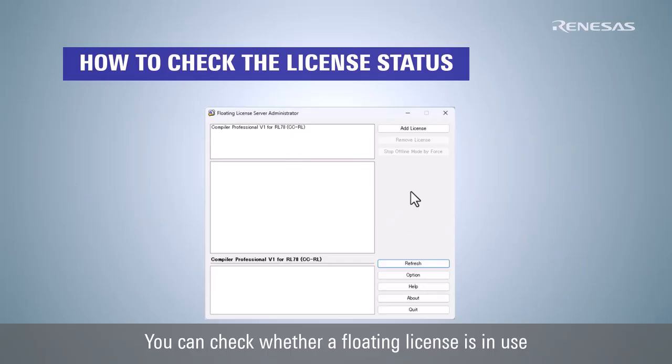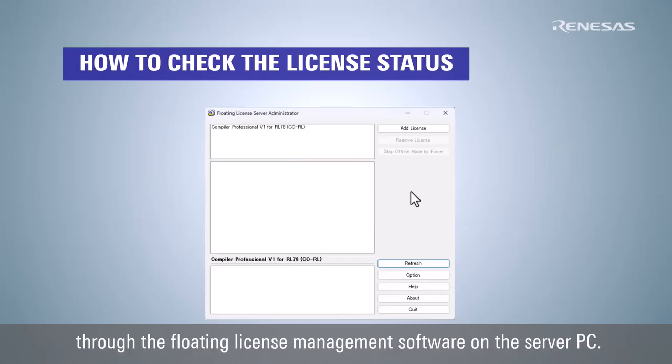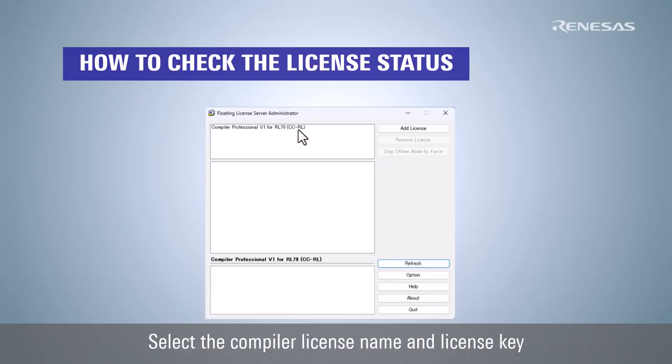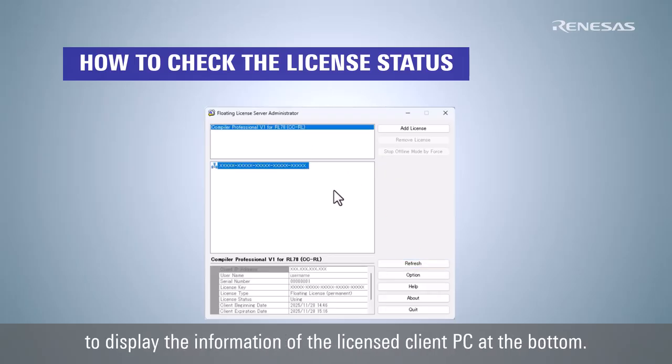You can check whether a floating license is in use through the floating license management software on the server PC. Click Refresh. Select the compiler license name and license key to display the information of the licensed client PC at the bottom.